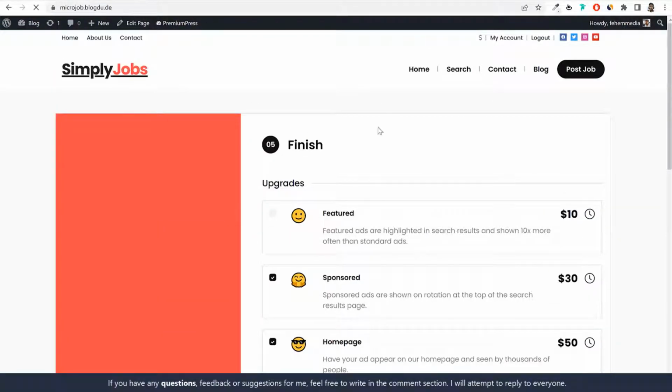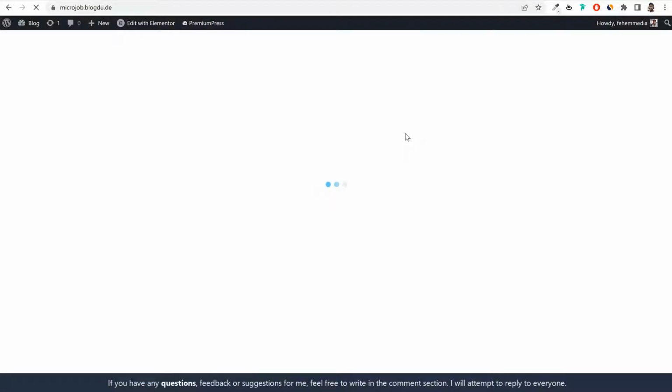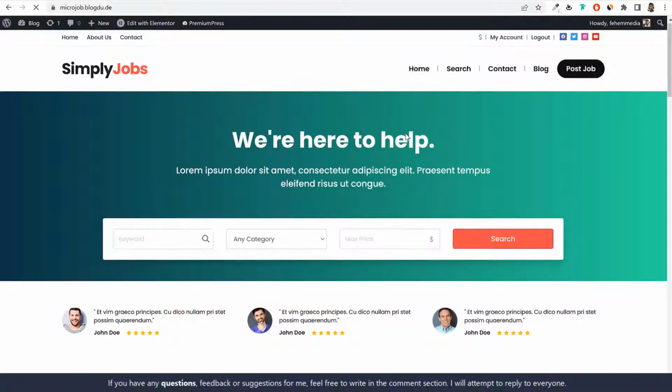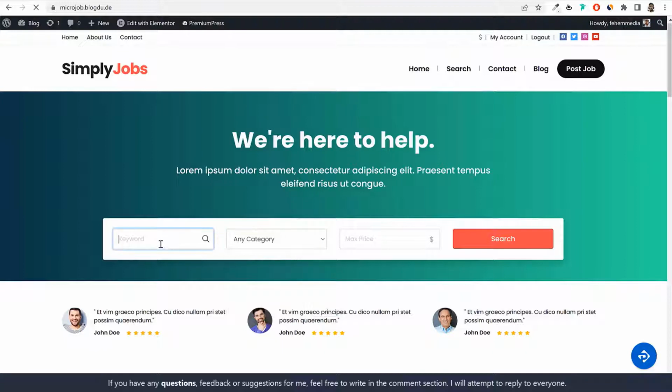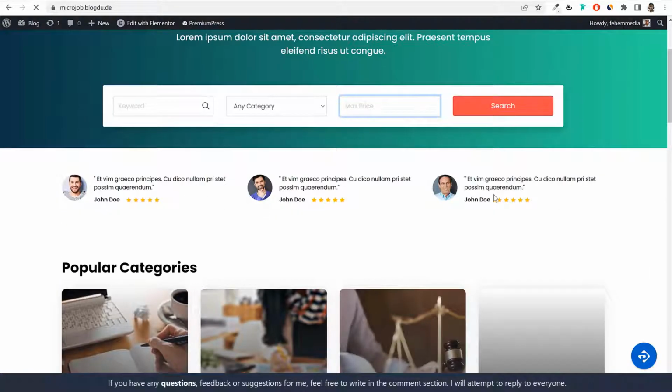Okay, so this is the front end. People can come, they can choose this option and they can get more attraction and more visibility on your website. Now, if somebody wants to search for some keyword, for example, I'm searching for some website developer, I can select some category, website developer category, or if I want, I can add that keyword, and I can also select the maximum price and I can search for that job. You can add your testimonials over here.